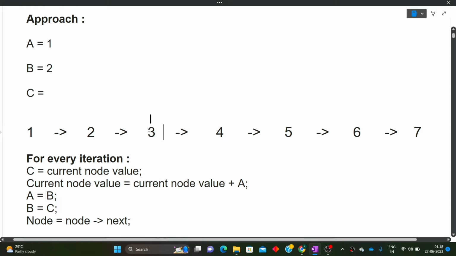Because the first two nodes' values remain the same, for every iteration, whether we are at this node, or this node, or this node, we just have to repeat everything that is mentioned here. So for every iteration we have to follow this step. Currently we are at 3. So here the variable c is equivalent to the current node's value, c is equivalent to 3. Okay, next is the current node value.